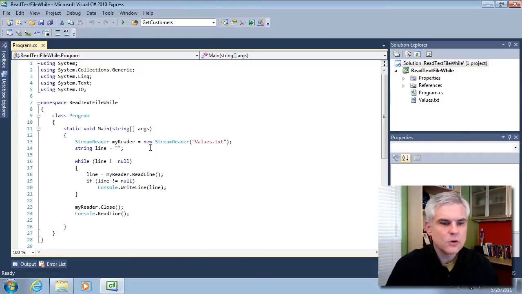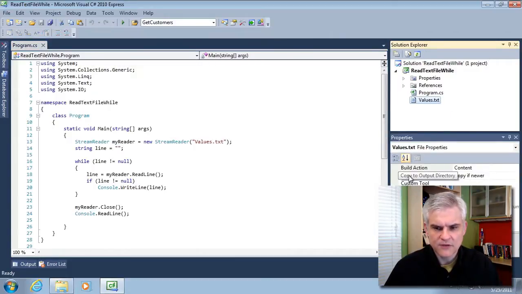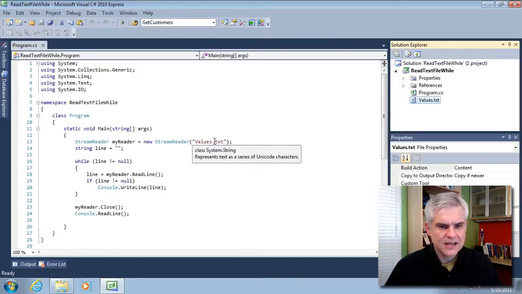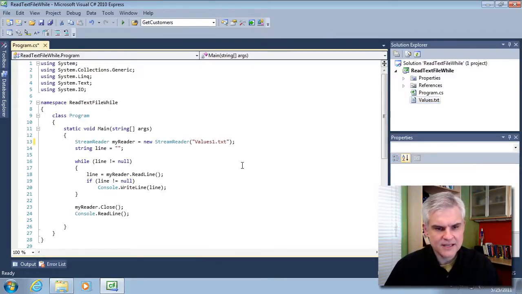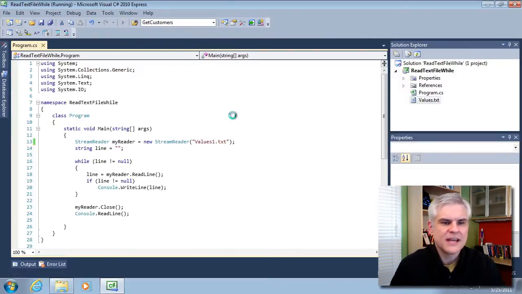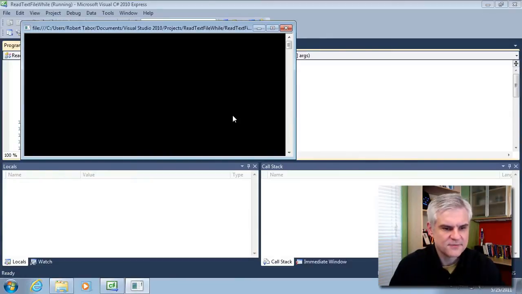So what I have here is the read text file while project from earlier when we were looking at the while loop iteration statement, while we were looking at how to open text files. And so what I want to do is just change values.txt, which we clearly have as part of our solution, and we've already instructed our application to copy that to our output directory. I'm going to change what the name is that our stream reader should be looking for. Just that one character difference. I'm going to run the application and watch the fireworks.